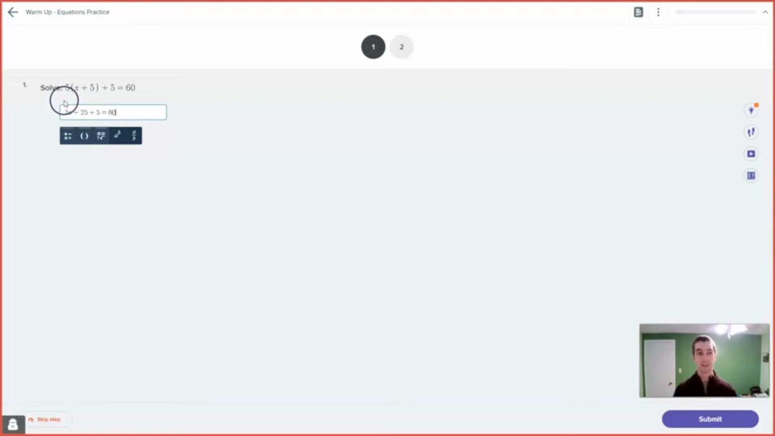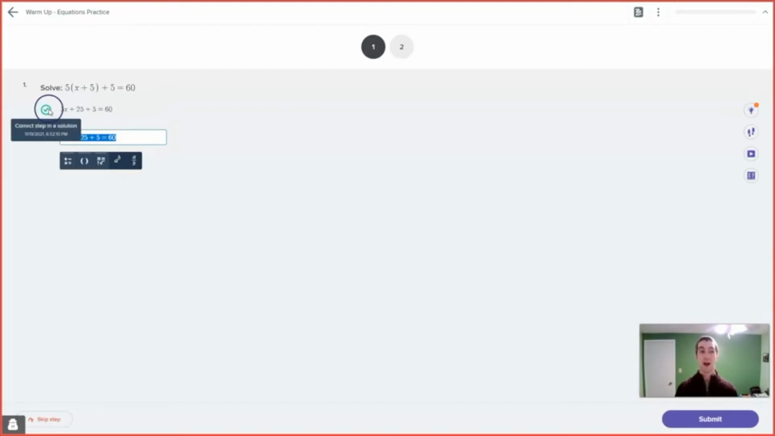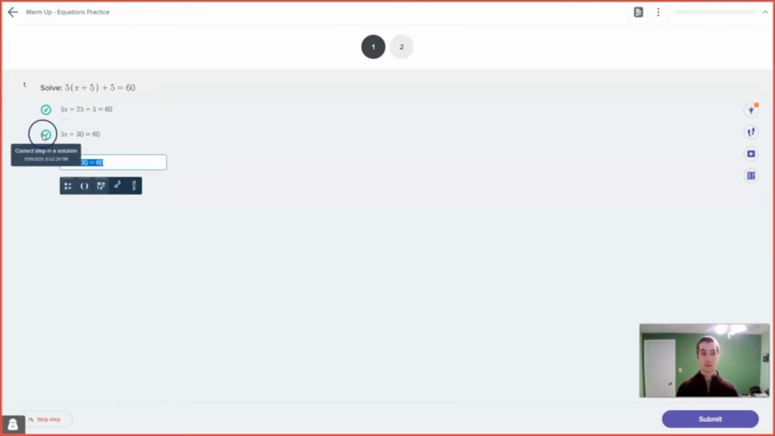I'm going to expand out the brackets, and when I submit that, I get immediate feedback as a student that what I've done so far is correct, but obviously I'm not at the final answer just yet. So I can simplify, looks good, and I can keep going.